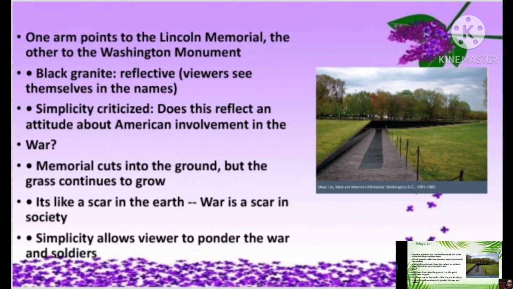Maya Lin, so she made this near the Lincoln Memorial, among the other Washington monuments. She used black granite, reflective. Viewers can see themselves and the names. Simplicity characterized it.